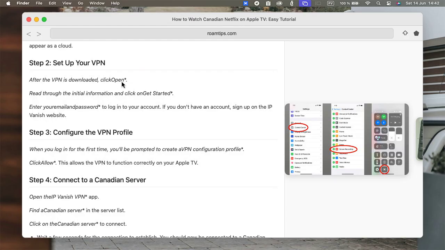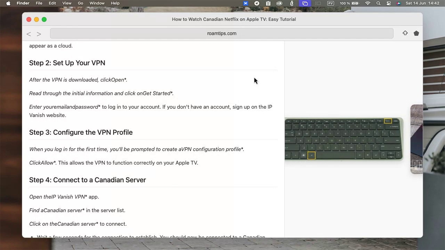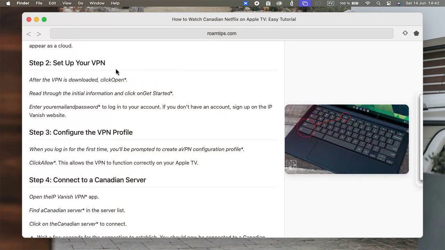You can scroll down to read more about it if you want. Now to download it, click the Get button. Mine shows a cloud because I've downloaded it before. Alright, once it's downloaded, click Open. You'll be taken to a screen with some initial information. Read through it and then click Get Started.